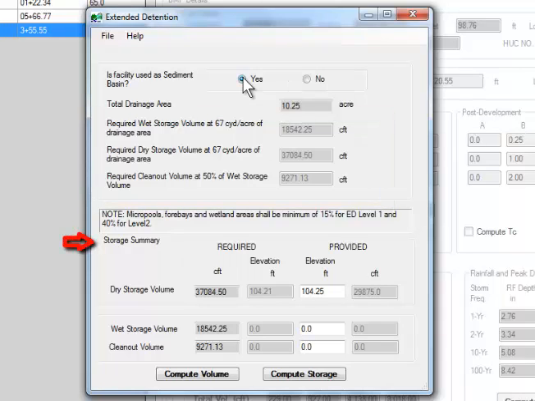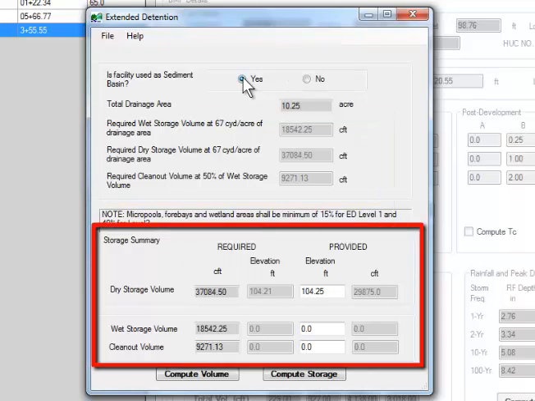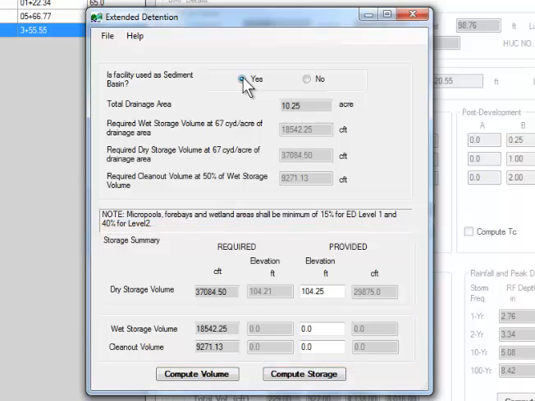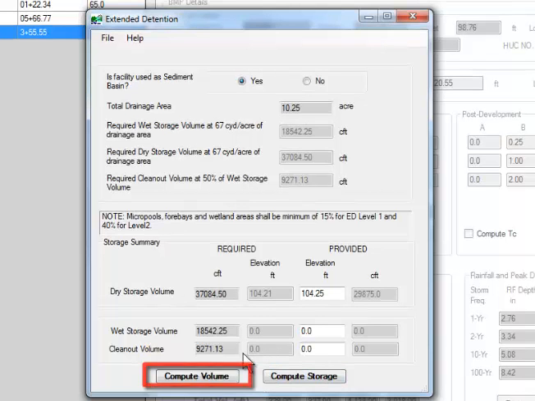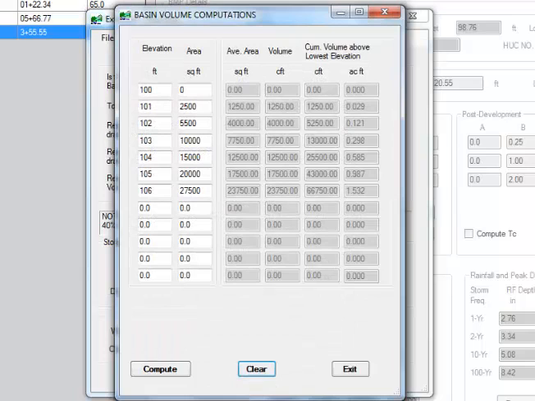The storage summary table at the bottom gives the required volumes, their corresponding pond elevations, the provided elevations, and the corresponding pond volumes. I have not yet entered the pond elevations and corresponding storages. This is my next step. I click on Compute Volume. This opens the Basin Volume Computations worksheet. This sheet has 6 columns and 12 rows.